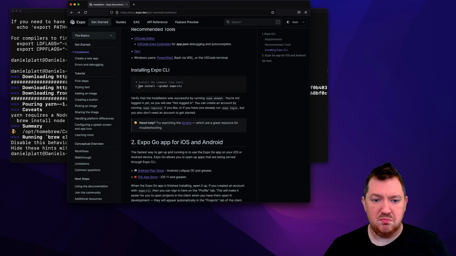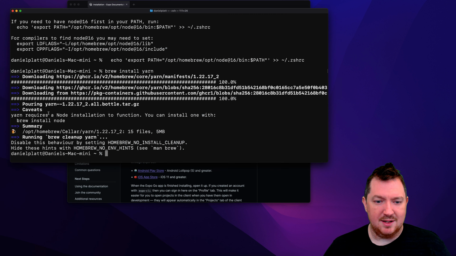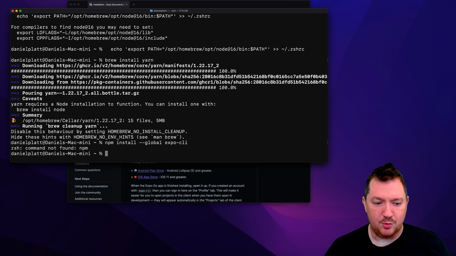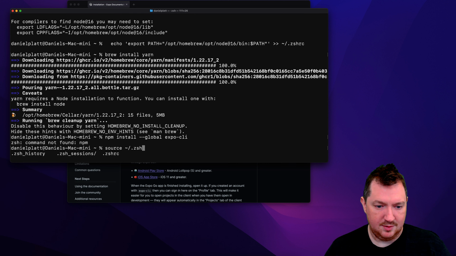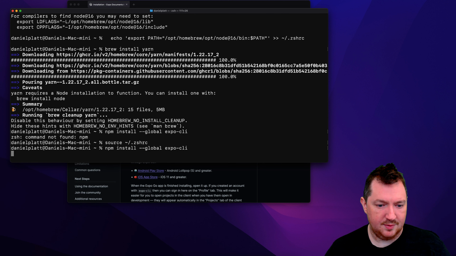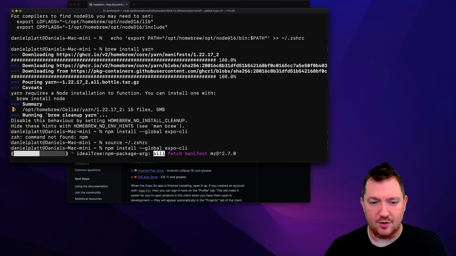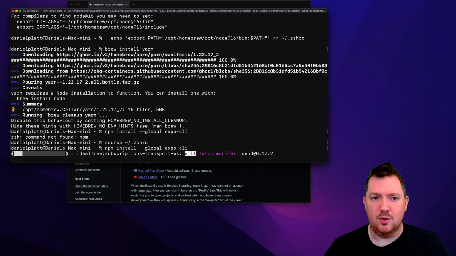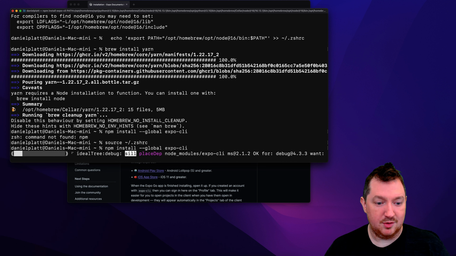To install Expo, all we need to do is follow this npm install command, and -g or --global will make it available to everyone. Oh, forgot to source that file. If you don't rerun the .zshrc file, then any updates won't be run. You'd either have to source it or open a new tab for it to work.